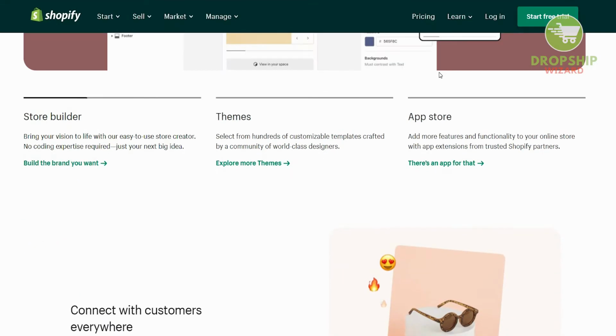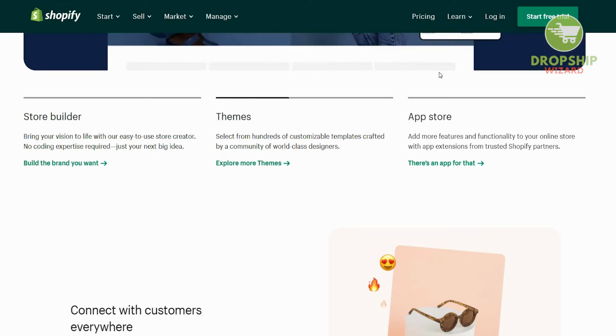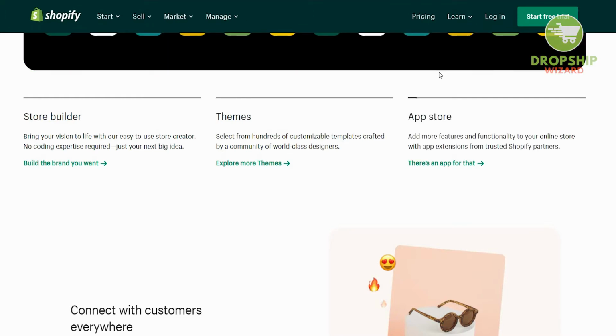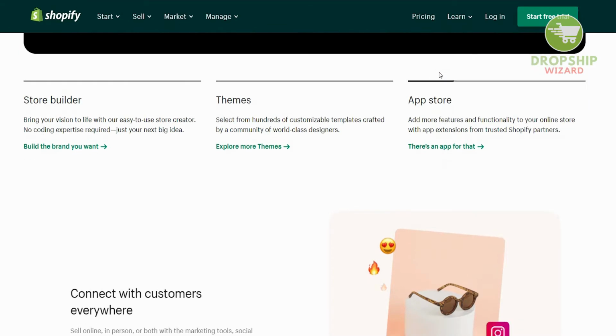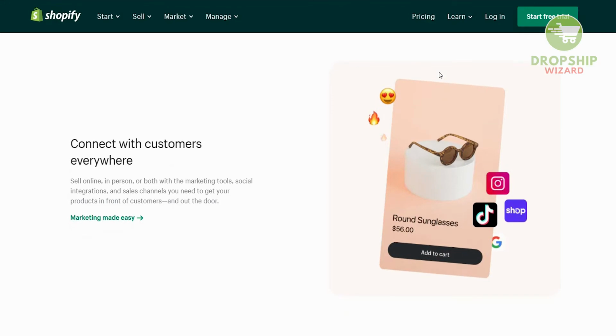And obviously, you can bring your vision to life with their easy to use store creator. There's no coding expertise required at all, and you can select from hundreds of customizable templates that are crafted by a community of world-class designers. You can add more features and functionality to your online store with the app extension from trusted Shopify partners, and you can connect with customers everywhere. And that is one of the reasons why Shopify really stands out.